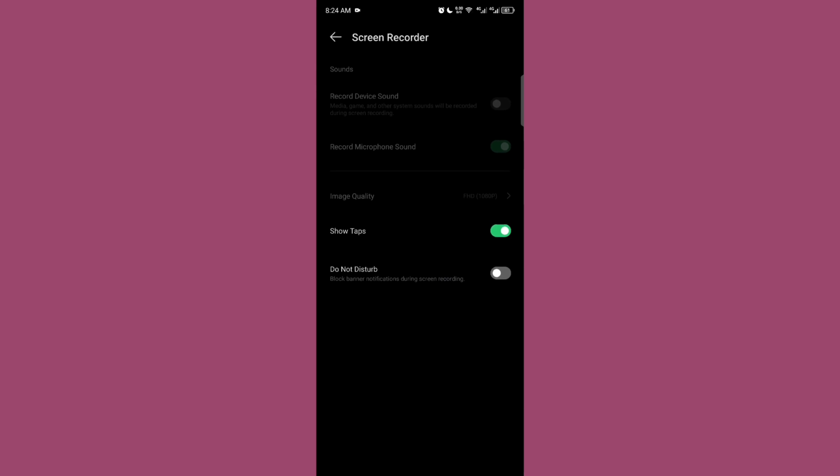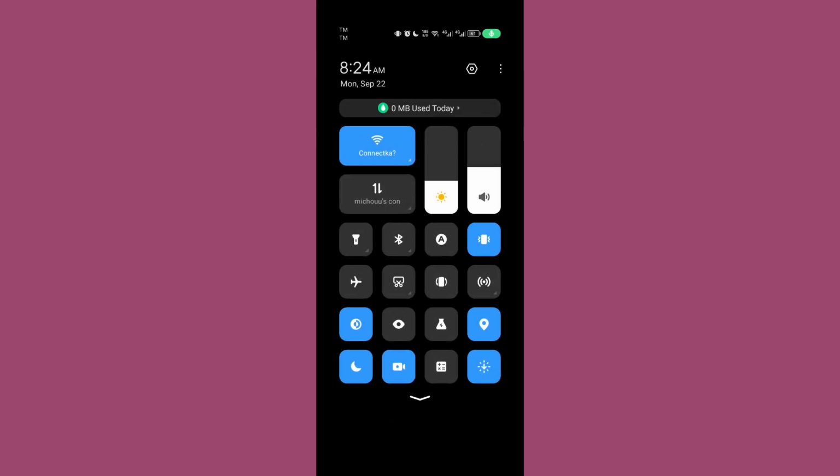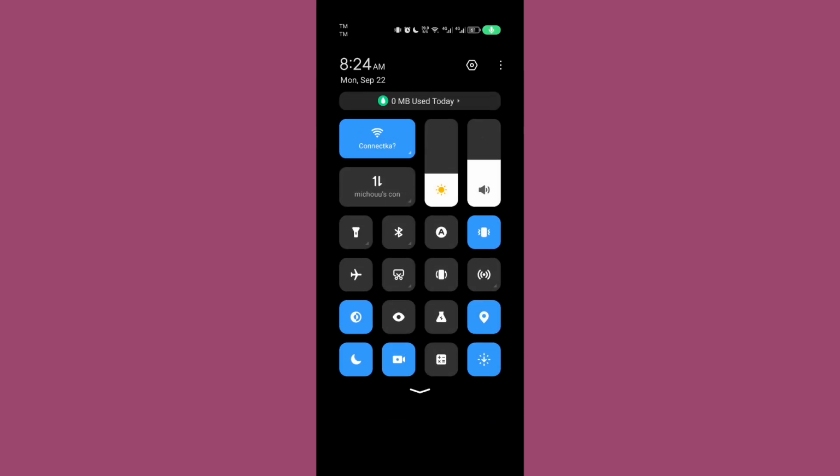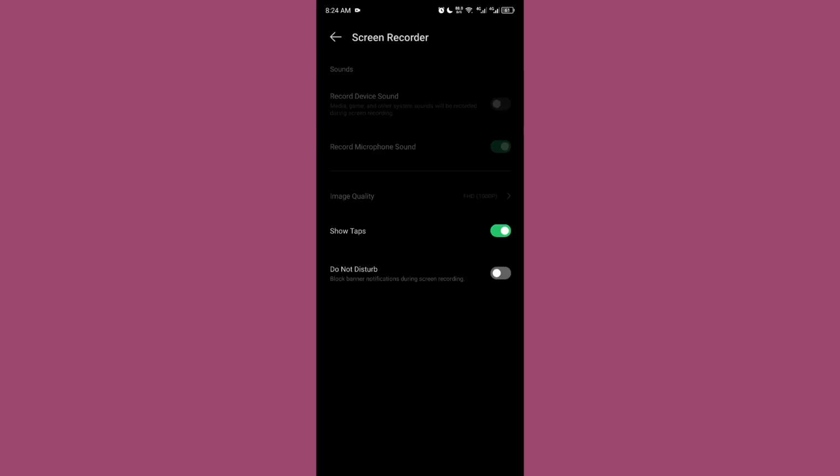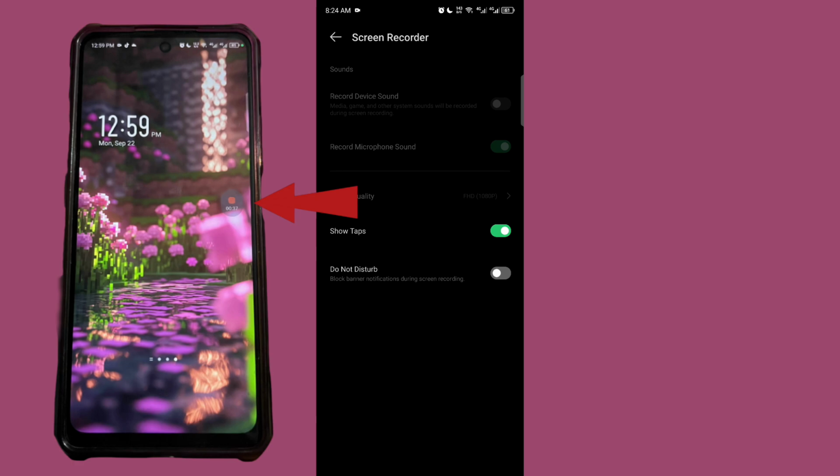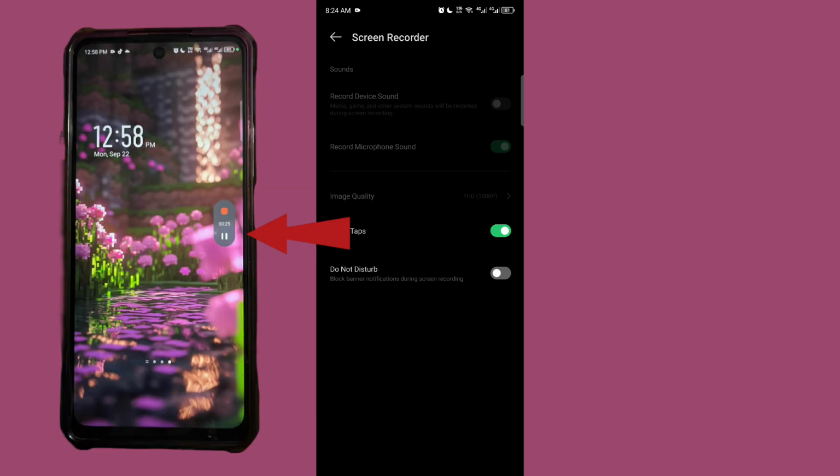And to record your screen, let's go to the quick settings panel and tap the screen recorder once. It will then show something like this. To pause, just tap this, and to stop the recording, just tap on this red button.